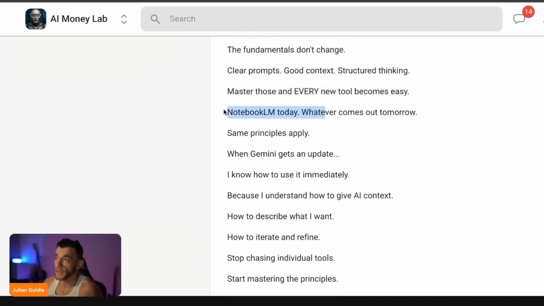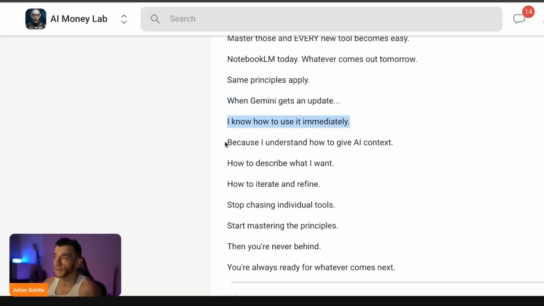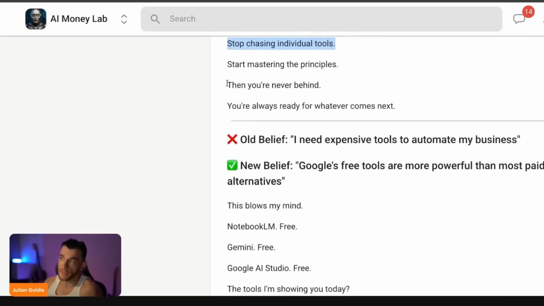So NotebookLM today, whatever comes out tomorrow, same principles apply. When Gemini gets an update, I know how to use it immediately because I understand how to give AI context, describe what I want, iterate, refine, right? That's what you want. And if you understand that, then you're never behind. You're always ready for whatever comes out next.